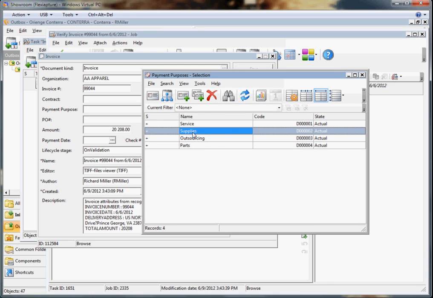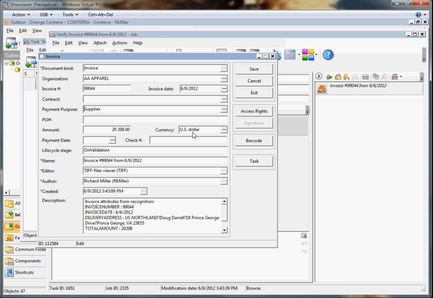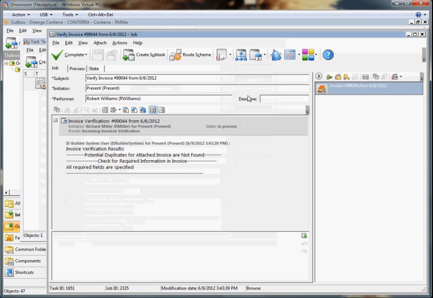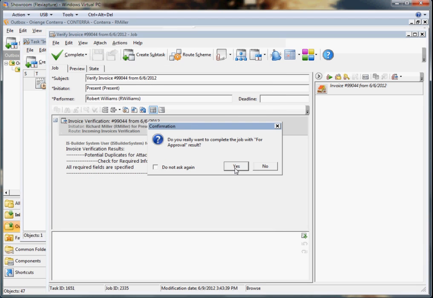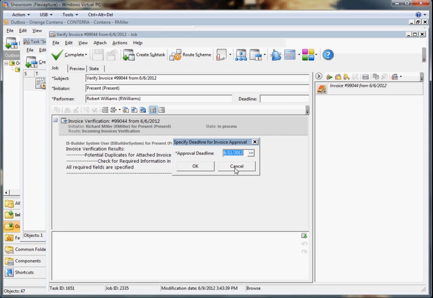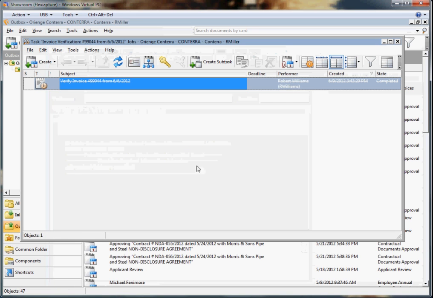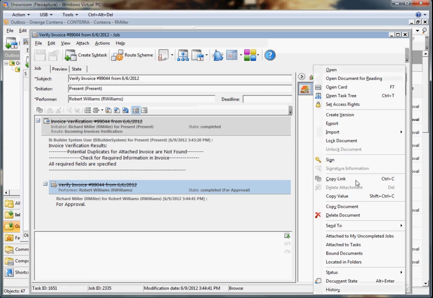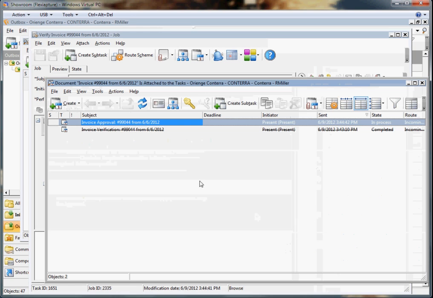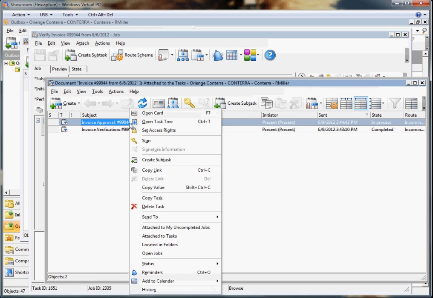And in fact, we will go further and say, I've examined it. It's a supplies contract. So we'll enter supplies and save it, and then we'll exit, and we'll complete our job. This moves it on for further approval inside Radiotech. We will assign an approval deadline date of 6/11. Conterra updates its jobs about every 10 seconds, so you can see, and we will open up the next job.